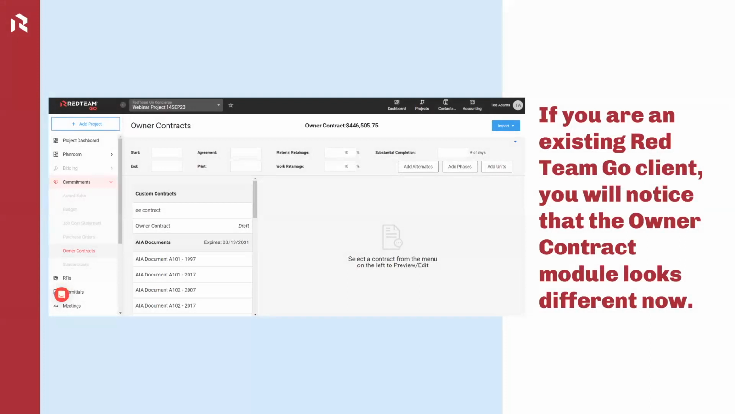Now, this is where it starts to look different from what you may be used to with the previous owner contract module. When we click on owner contracts in the left side menu, this is now the window that opens up for you. Some of the functionality is the same. It's very similar, where it's going to ask for the start date, the end date, retainage, things like that. The difference with this is it's not inside the document like the previous version was. This is going to be providing information for the system to pull into the contract for you.